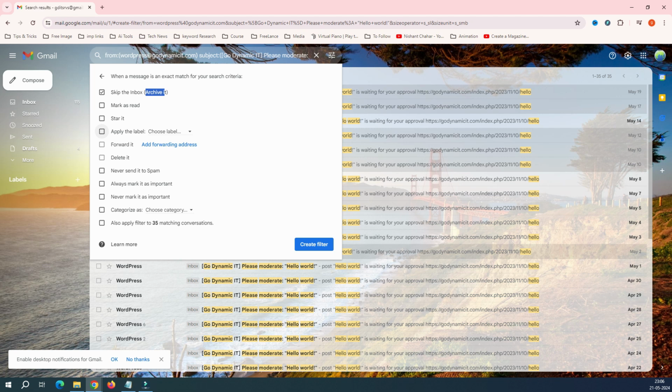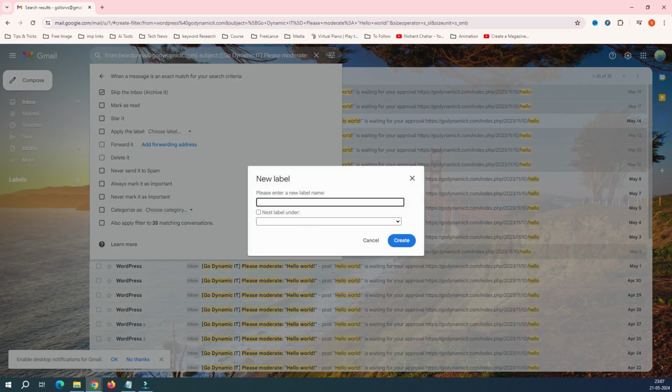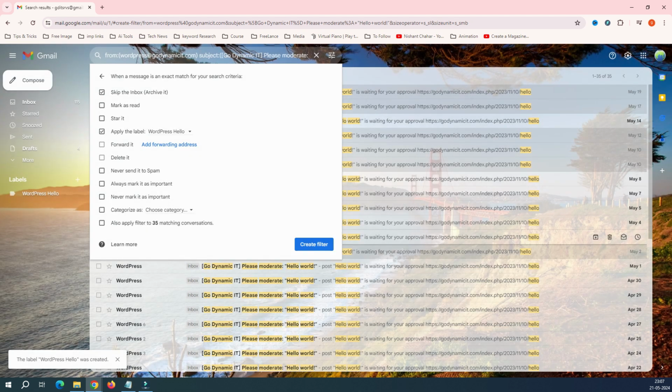For that you have to create a label. Archive means it will send it to the folder. So here it is asking to apply the label. We do not have any label here, so we'll create a new label called WordPress. There is also an option for nesting. What is nesting? If you want to create a folder inside this main folder, you can create a new folder inside it here. I do not have any subfolder, so I just create a main folder here.